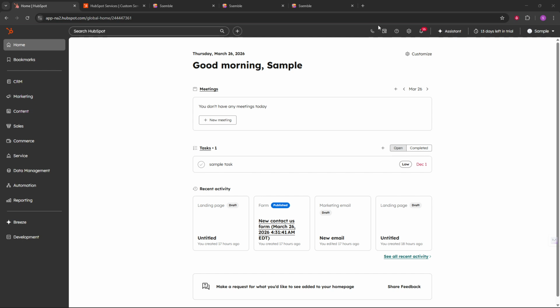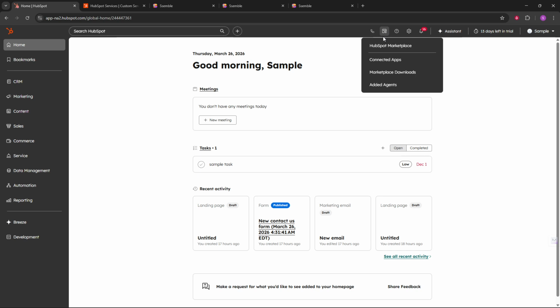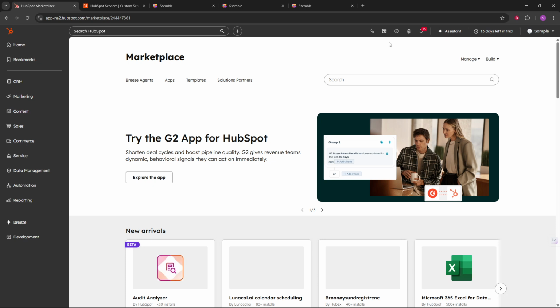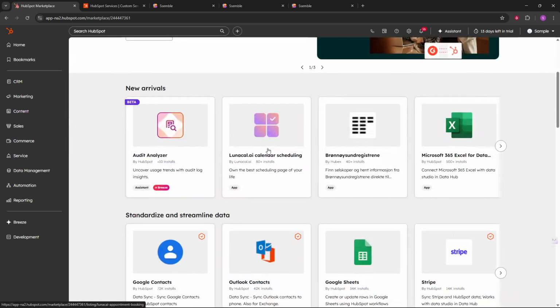Once you're in, look to the top navigation bar and click the marketplace icon. It often looks like a small store or grid. From the drop-down that appears, select HubSpot Marketplace. This opens the App Marketplace home, where you'll see featured apps, popular categories, and a search bar prominently displayed. Now you're in the right place to explore.